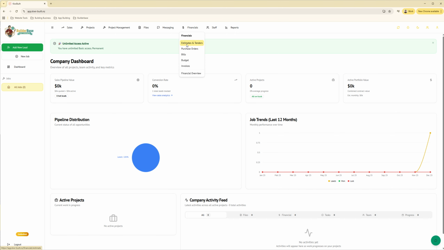If you go into financials and you go to estimates and tenders or budgets or invoices, you'll only see what's for that selected job. Unless you select all jobs, then certain ones will have the ability for all jobs. On the top right hand corner over here, we've got manage users. So this is where you put your internal users or your staff, your subs and suppliers, and your clients' details in there.